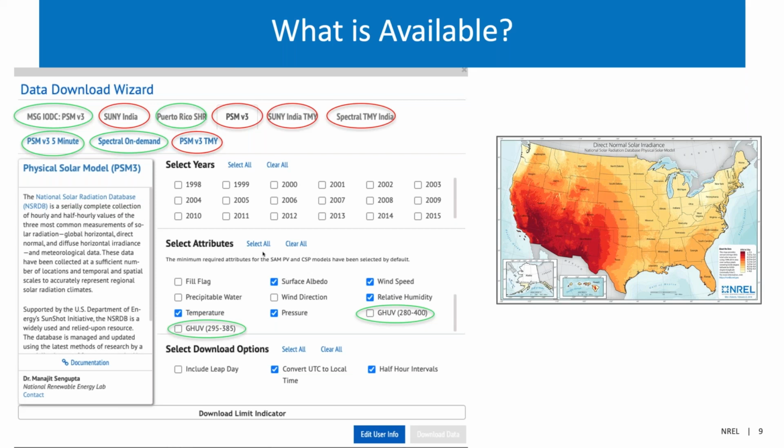The other thing, as you can see on the screen right now, is that the minimum required attributes for the SAM PV and CSP models have been selected by default. So if you download the default without changing any variables, that will provide you all the variables to run SAM.